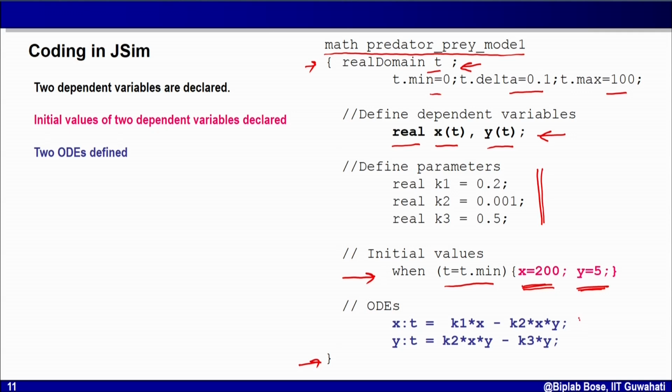Now I am left with defining the ODEs. So I have to define two ODEs, one for dx/dt, one for dy/dt. So x:t, that is the dx/dt, and you have the components here, k1 into x minus k2 into x into y. The second ODE is dy/dt, that is written as y:t, and then k2 x into y minus k3 into y. That's all. We have defined two variables, two ODEs, and we are ready to simulate it.